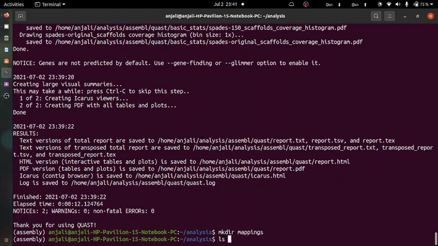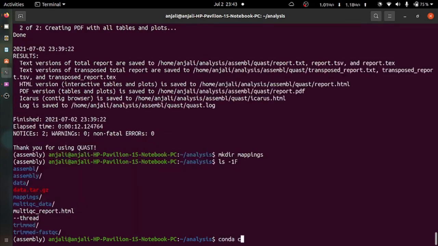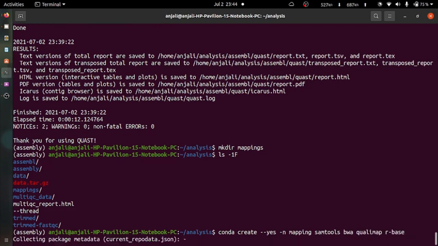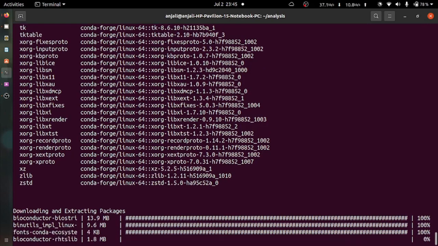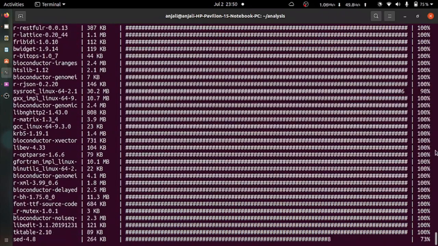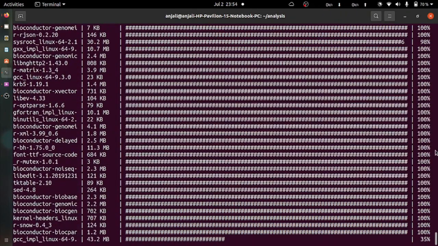Now we want to map the sequencing reads to the ancestral reference genome. We are going to use the quality trimmed forward and backward DNA sequences of the evolved line and use a program called BWA to map the reads. Again, we'll create an environment, mapping, and activate it. We'll install tools like BWA and QualiMap.